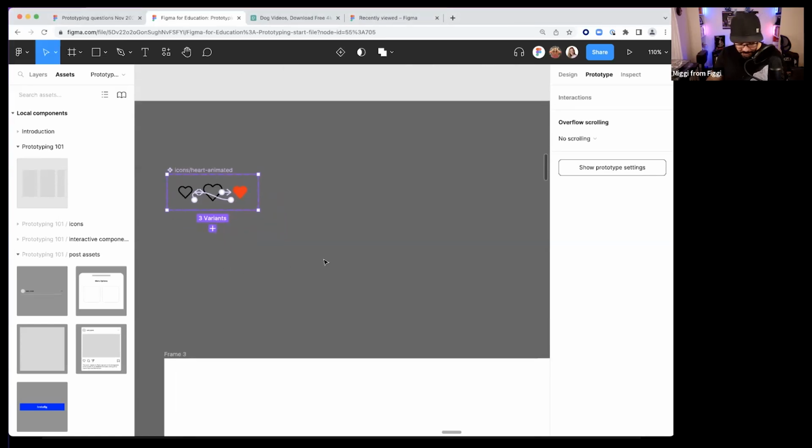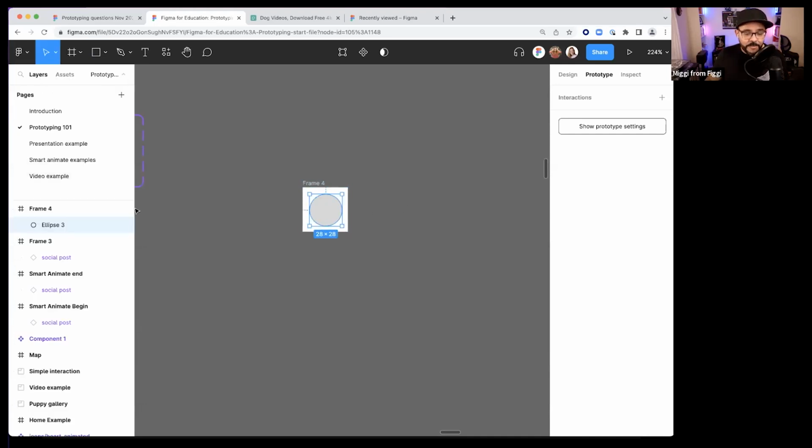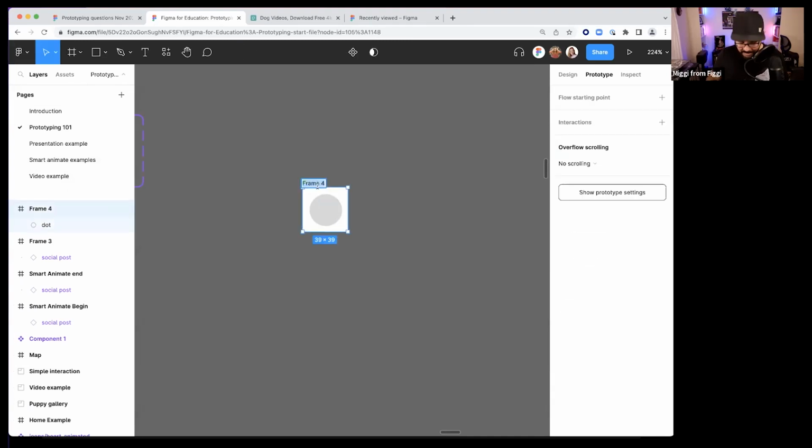So here I'll walk you through how that is constructed. Let's say I create a frame, and I'm just going to put a circle in there. Once again, we want to make sure that we're naming things. So here, I'm just going to call this dot, and I'm going to call this dot start.